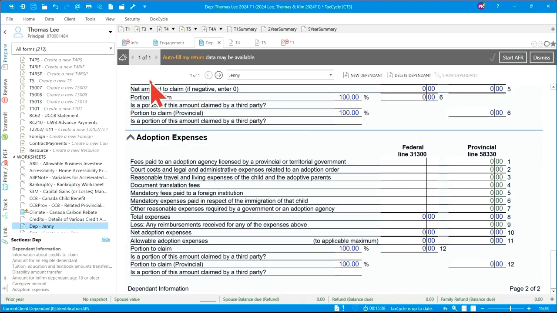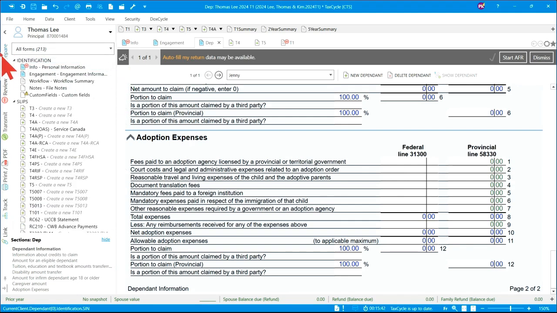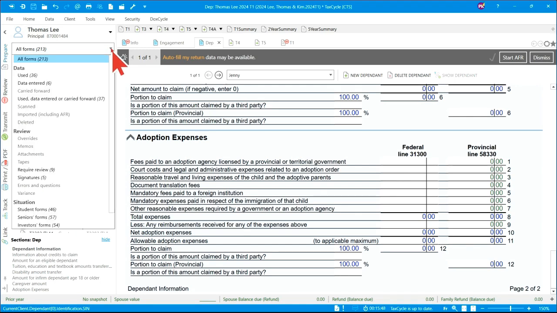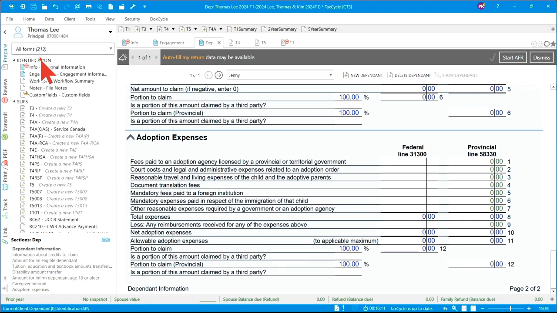So let's talk about how you can create slips in TaxCycle. The first thing is that you can go to the Prepare sidebar on the left-hand side. From the top, there is a drop-down arrow where you can choose what type of forms you want to look into. If you want to see all the forms, then you would select all forms. If you want to see the ones that are used, or that have a data entry or carried forward or autofill my return data, or the ones that have review messages, you can choose it accordingly. But for today's demonstration, I will choose all forms.